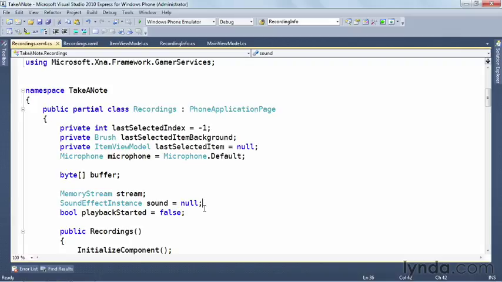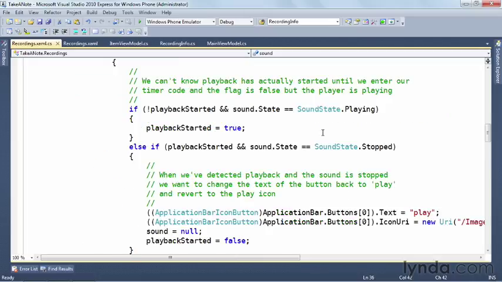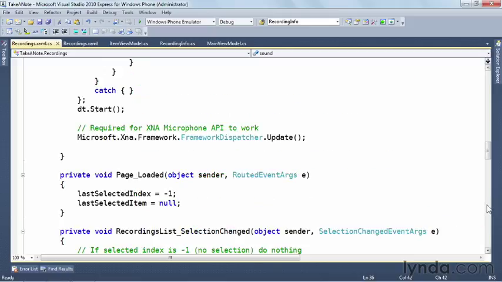So we need to know when it's actually started, and more specifically, we need to know when it stops so we can switch it back to play. So here we go ahead and load up our view model and set up another dispatcher and go through the same logic we did before about detecting playback started, switching the button from play to pause and pause to play. On page loaded, we deselect everything in our list box because we can go back and forth here pretty easily.